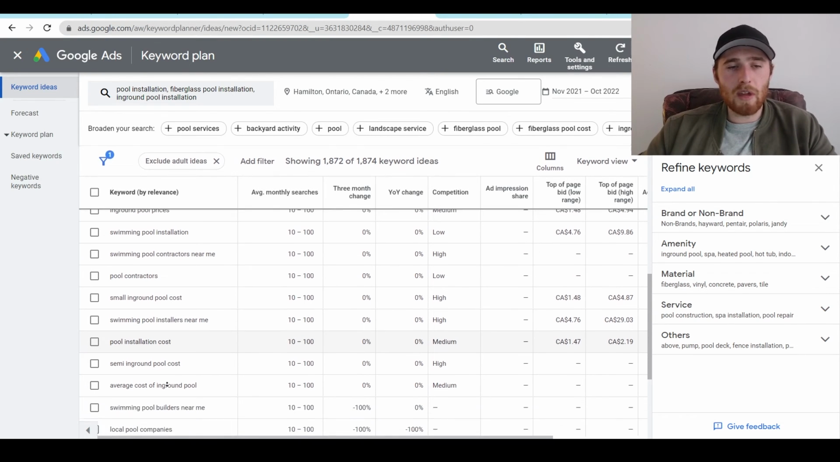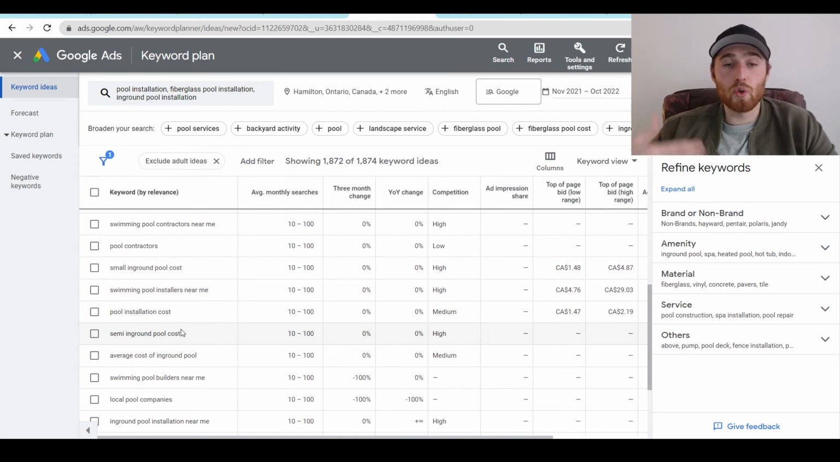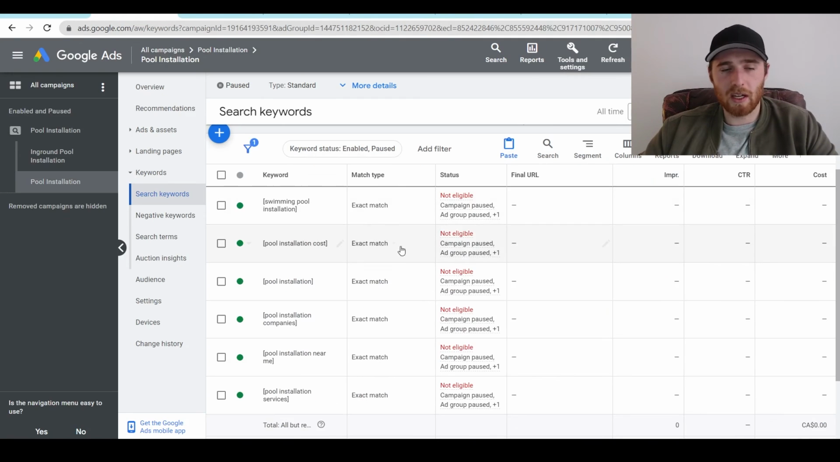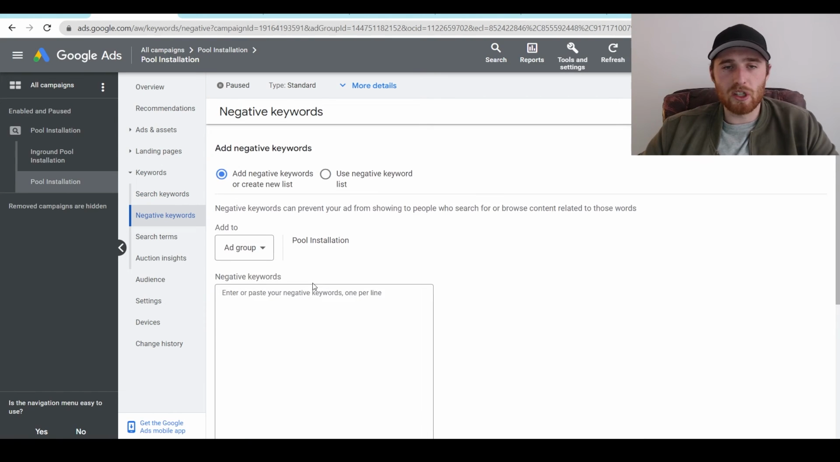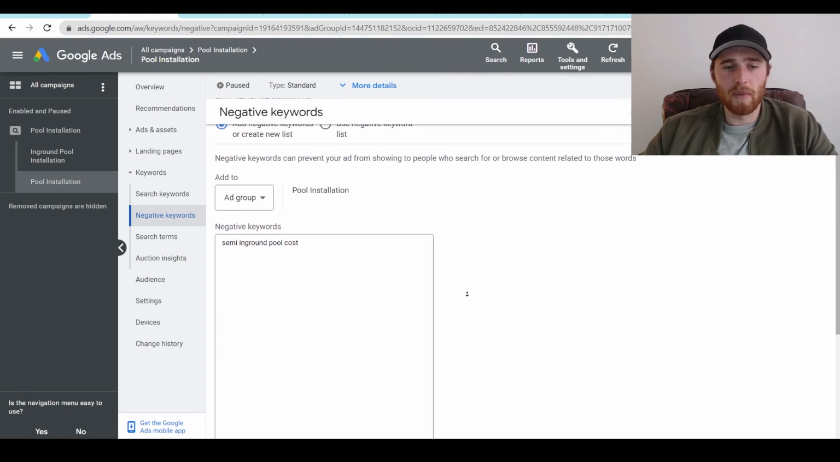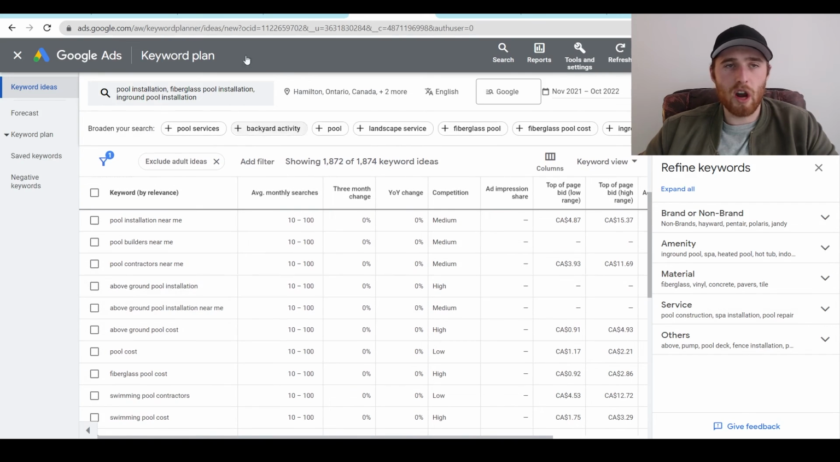What I would recommend doing though is going through here, and if there's products and services you don't want to offer and you see they are getting search volume, is taking these. So we'll take a semi in-ground pool cost because maybe we don't offer semi in-ground. And this is just for sake of example. What we're going to do is actually add this to our negative keyword list so we don't pop up for it. So we're just going to paste that in there. And it's a nice little head start so you don't have to add these keywords later on. And again, that's just nice to look through all here and add anything we're not going to be actually using.